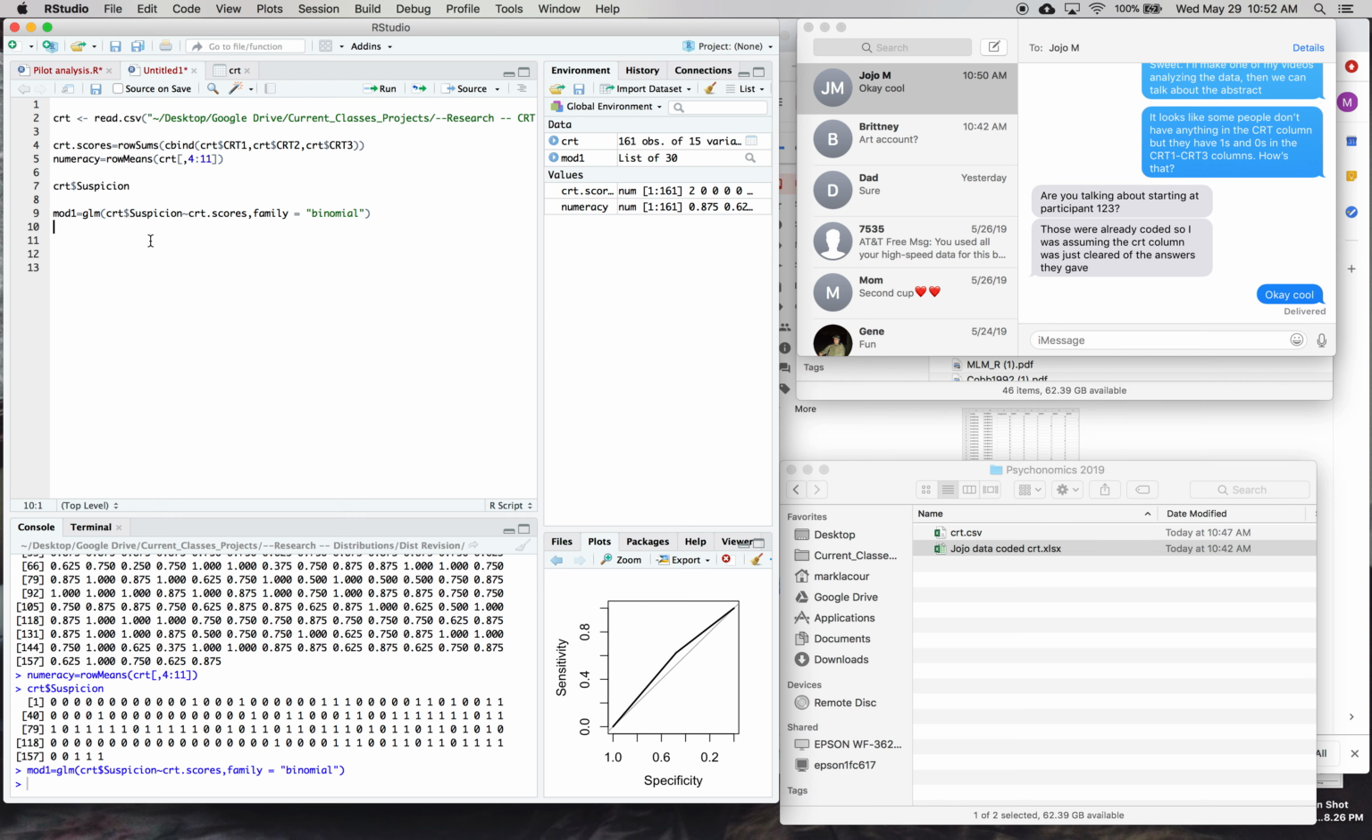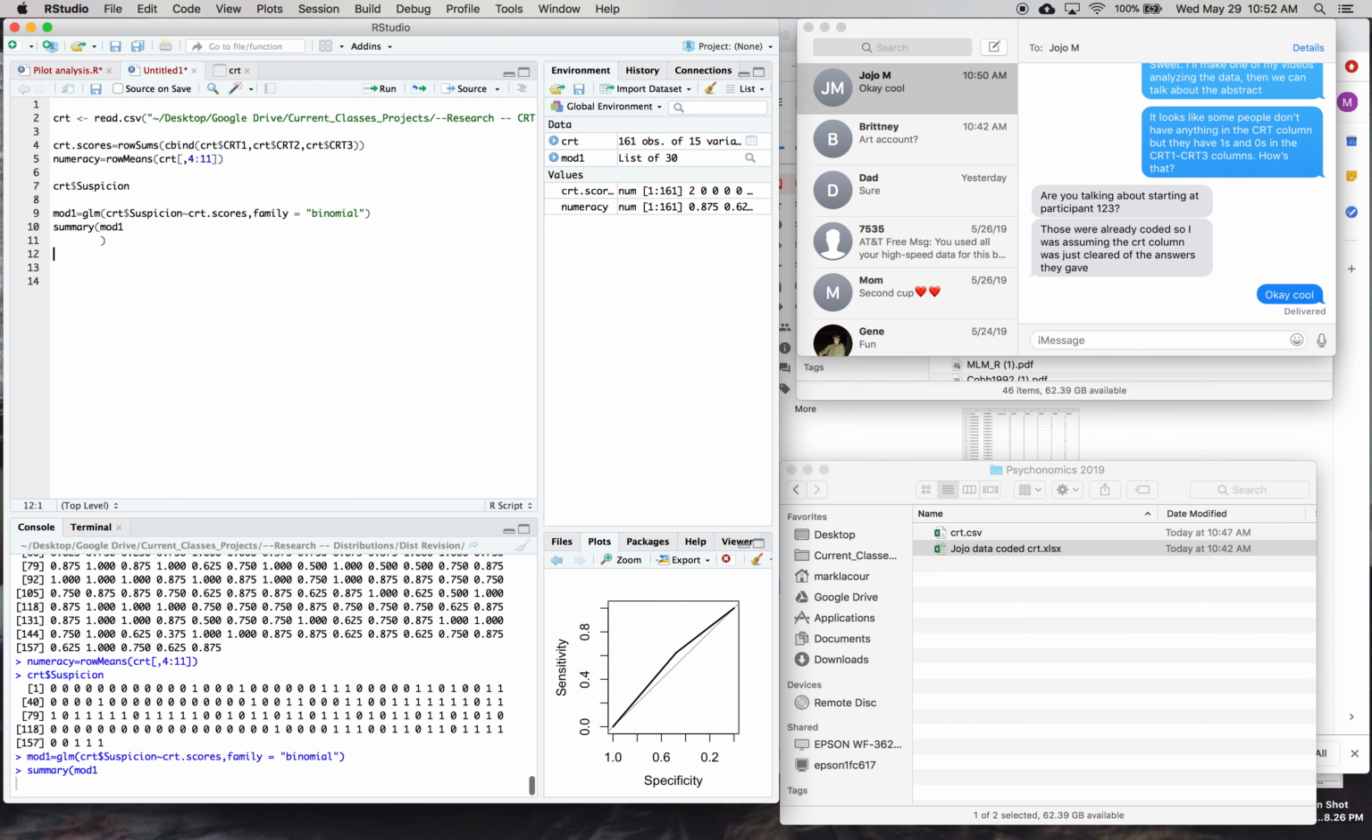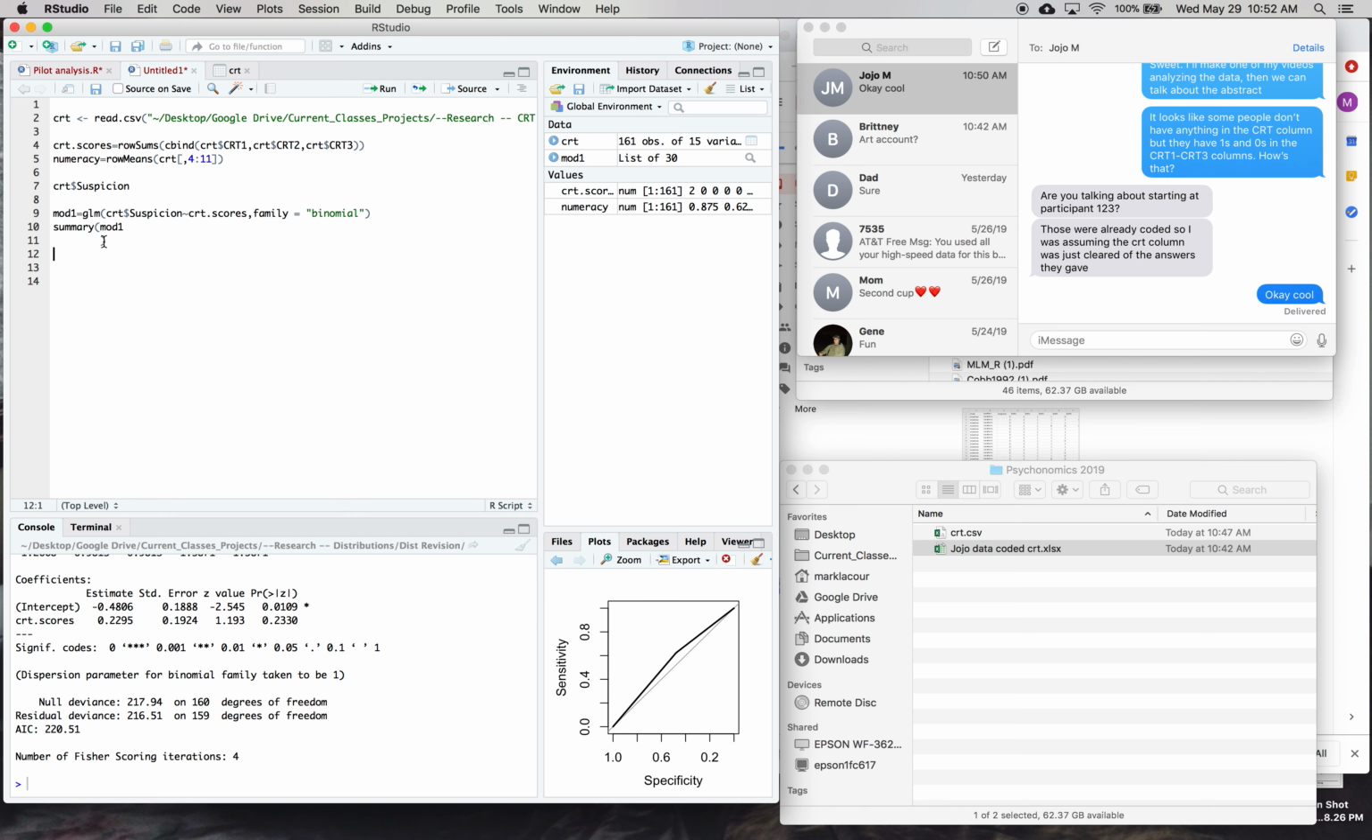Okay, you ran that line, thankfully no warnings. Let's look at the summary, mod1. Alright. So, looks like CRT scores does not predict whether people will show suspicion. It's interesting. So that would mean kind of a failure on the CRT part, because it should.